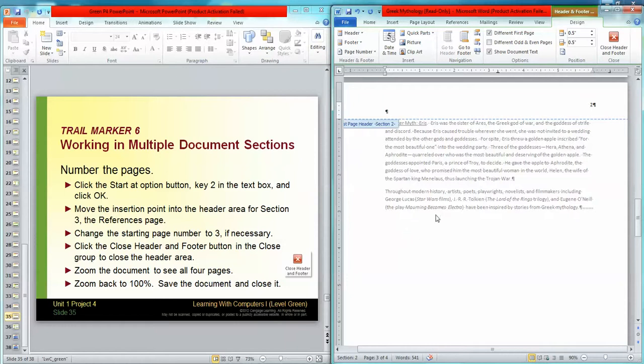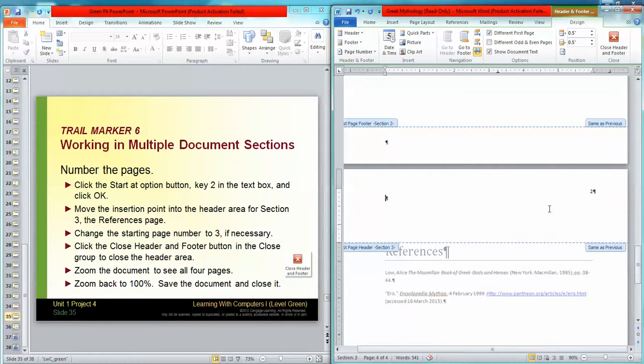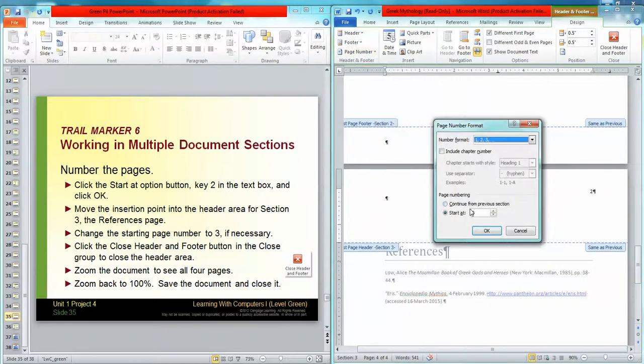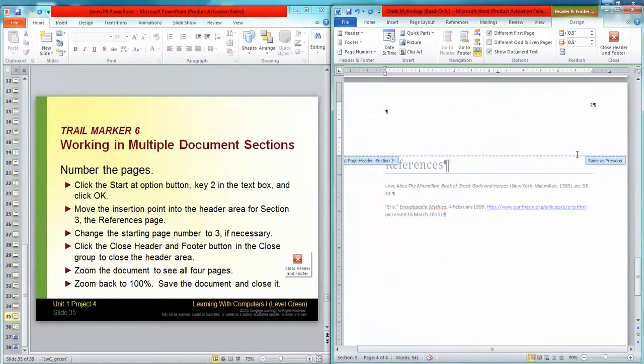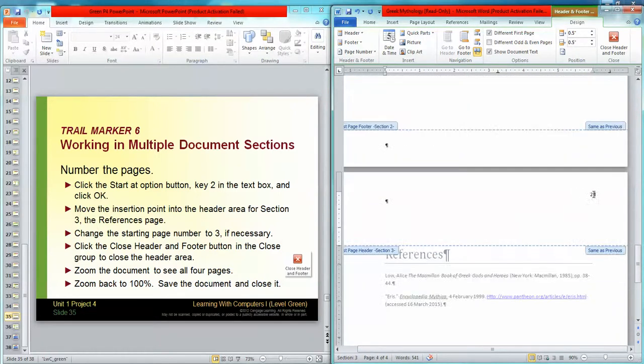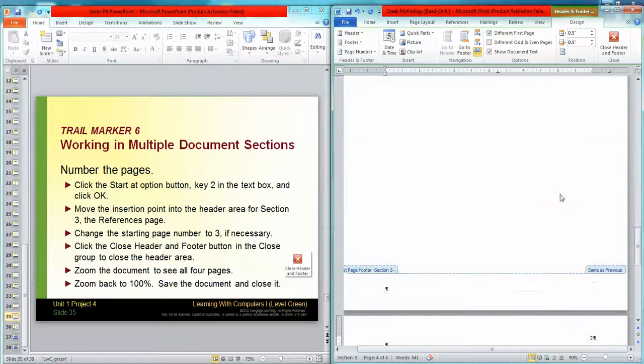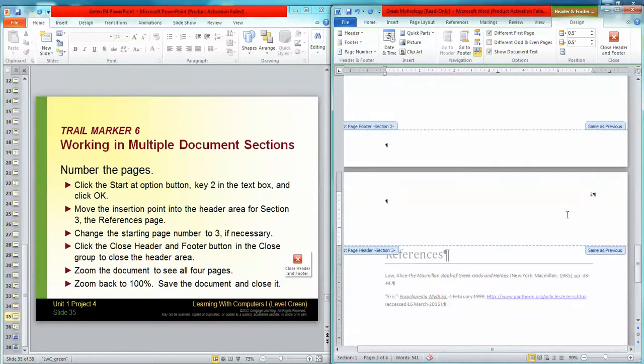So I'm going to now move the insertion point into the header area for section 3 on the reference page. So right in here. Okay. I may have to change the starting number to page 3. So Format Page Numbers, come down here to 3. Doesn't appear to work. Let's try that again. Doesn't appear to work. Let me pause it and see what happened.